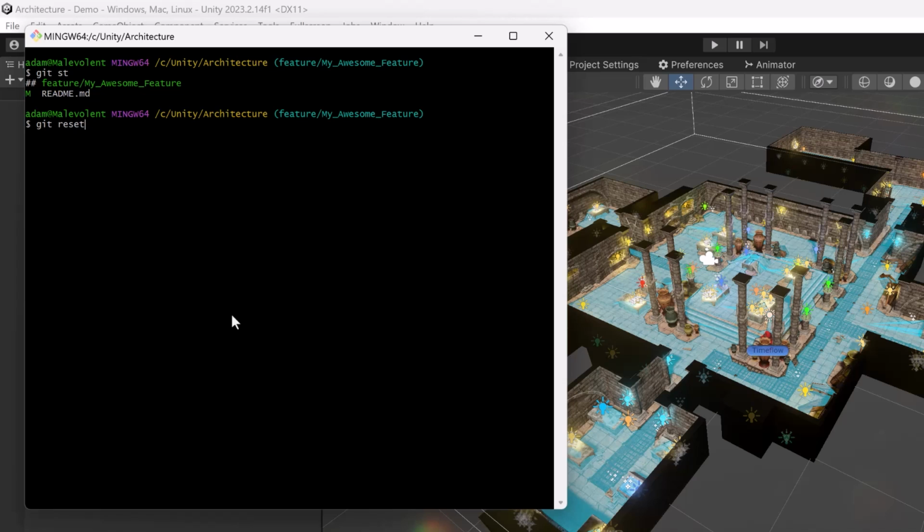Git reset by itself defaults to mixed. And that means it will unstage all your changes, but it doesn't throw your changes away. Git reset soft will move to a commit, but leave your staged files the way they were. Git reset hard will move to a commit, but it will throw out all your changes. It discards them. Let's just see that in action quickly.